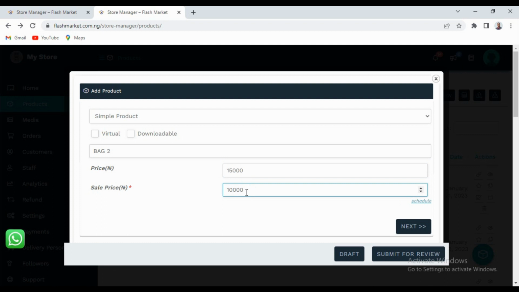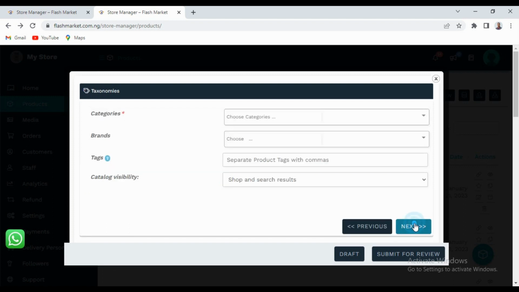Please mind you, don't make your price too high, because you know delivery fee will be added to this. So meaning that if the delivery fee for one person is 2,000, the person will be paying 12,000 in total. So you think about your customer. Will your customer be able to pay 12,000 for your product? So that is what you need to look into before you add your price. You get? So then you click next.